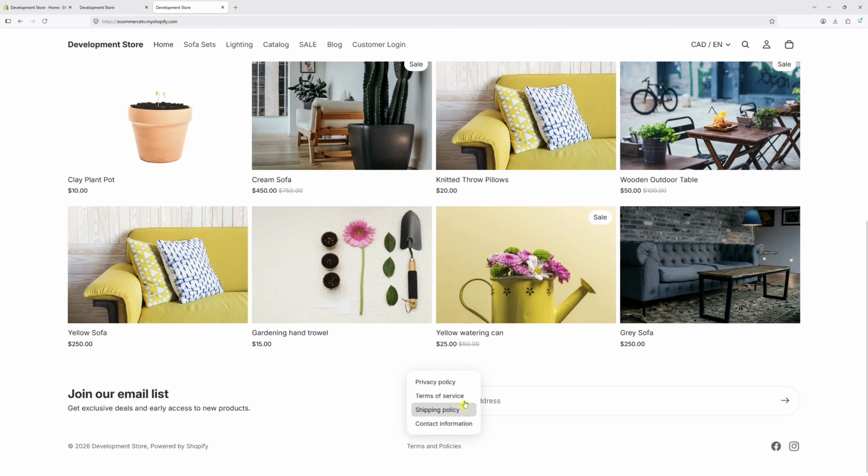In today's video, I'll show you how to add the policy links to the footer section of the Shopify Horizon theme. Usually by default, the policy link should be displayed right here, but in case they're missing, I'll show you how to restore them.